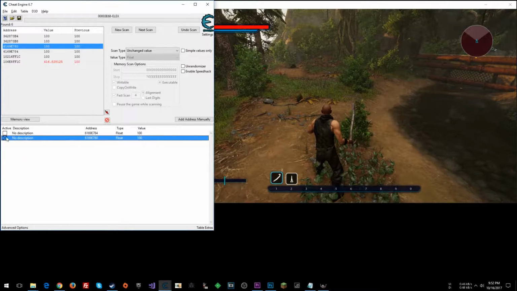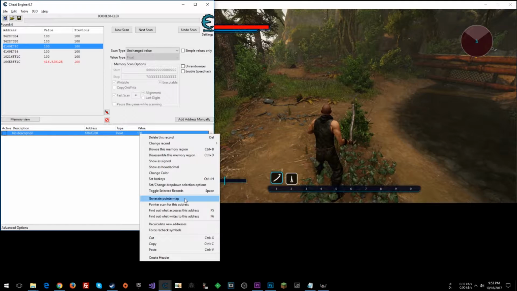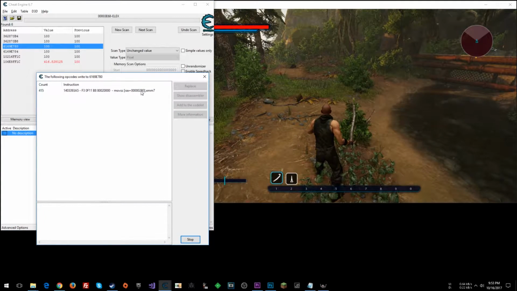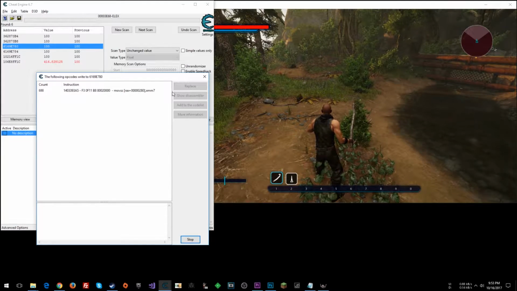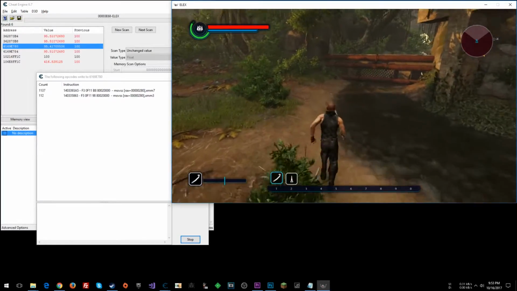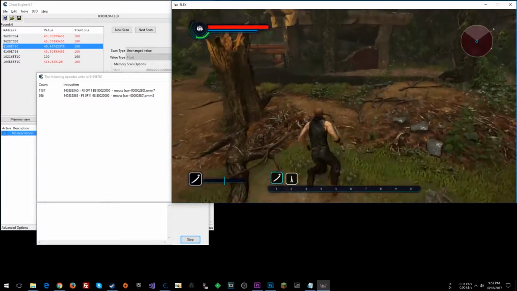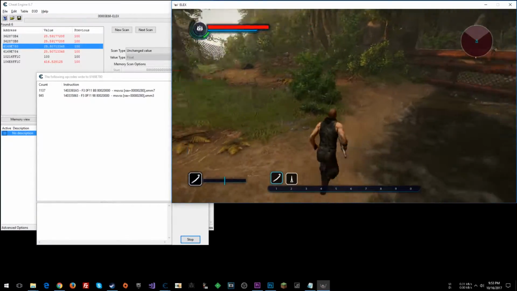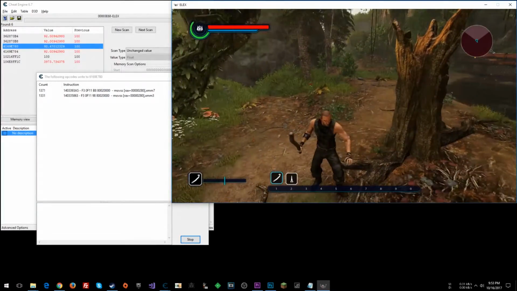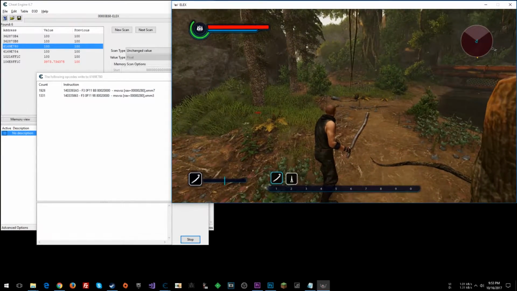That's good. So now what we can do is close that, right click here, and say find out what writes to this address. Now here's this instruction that's continuously writing to the address. Let's run around and see what happens. That one instruction stops, and now we have this other instruction running. Now we let it fill back up. When you swing your weapon, that decreases your stamina as well. Let's see what we get with that.